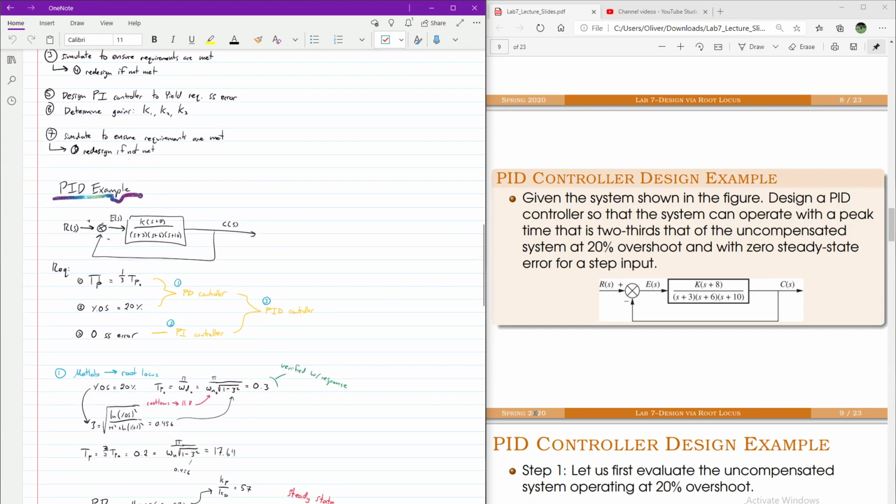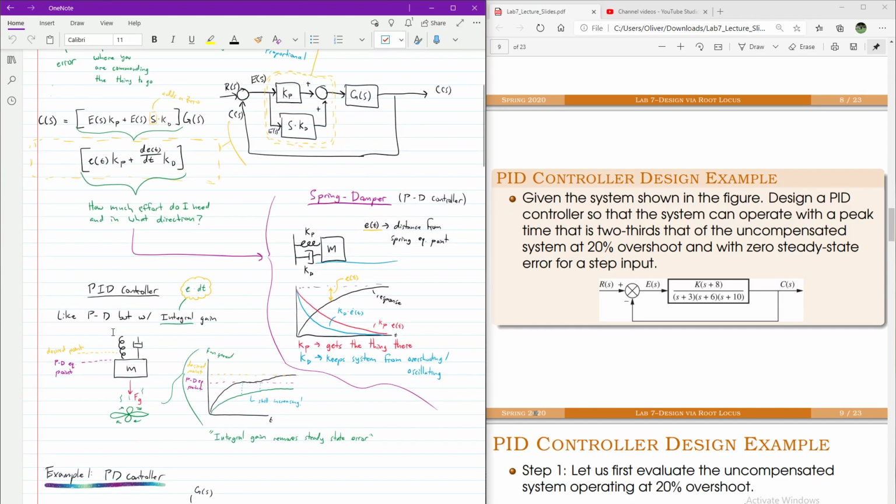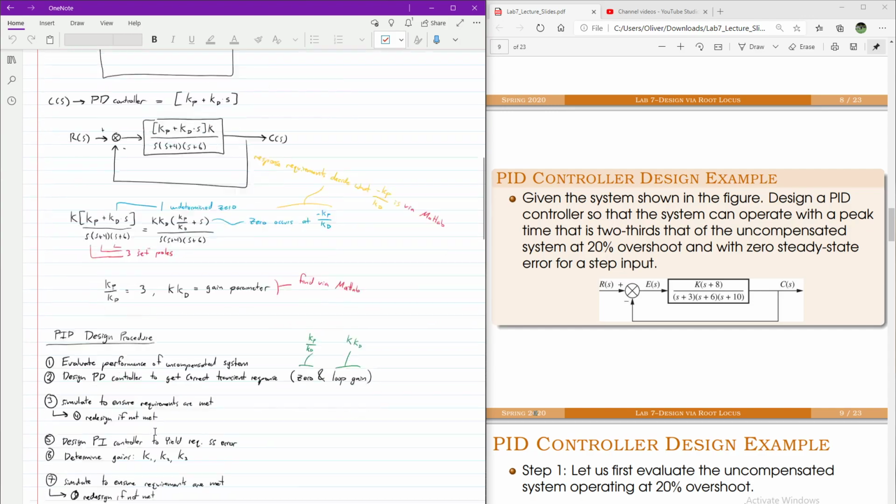So here's our example. Our requirements are that our peak time needs to be reduced by a third, our percent overshoot needs to be 20%, and we want zero steady state error. These requirements can actually be fulfilled with just a PD controller, but this zero steady state error part needs an I controller. It can satisfy maybe some requirements, but we're not going to get zero steady state error without having an integral gain control.